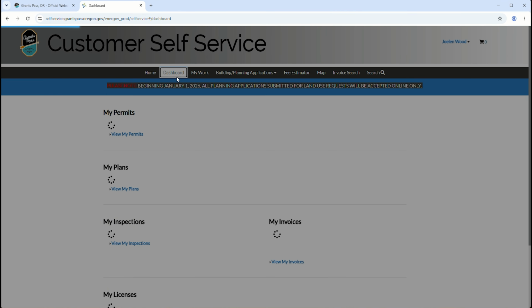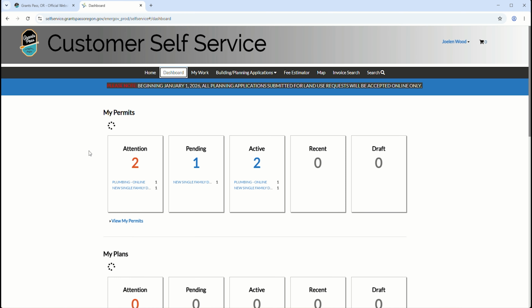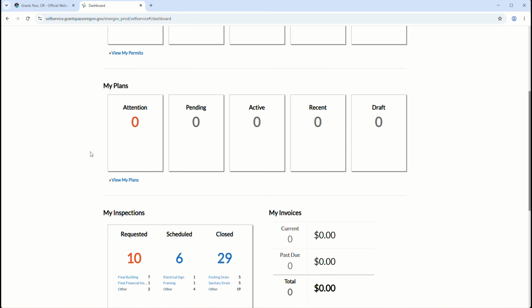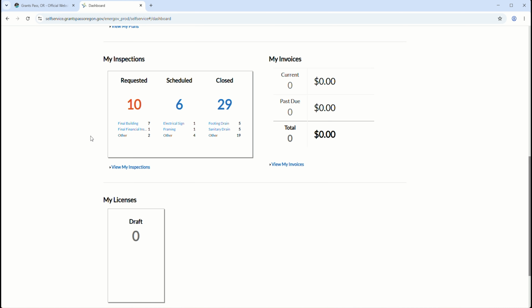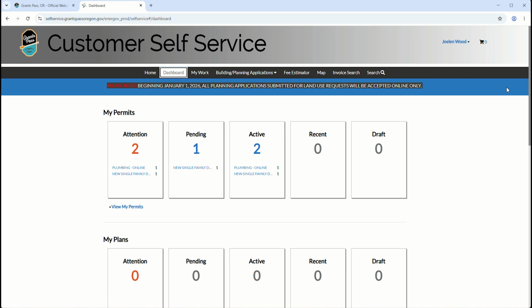On this page, you will see My Permits, Building Permit Applications, My Plans, Planning applications such as pre-apps or site plan reviews, My Inspections, inspections for your building permits, My Invoices if you have any unpaid fees, and My Licenses if you have a business. Under the My Permits and My Plans headings, you will see Attention, Pending, Active, Recent, and Drafts. Each of these links will take you to a list of your permits in that category.